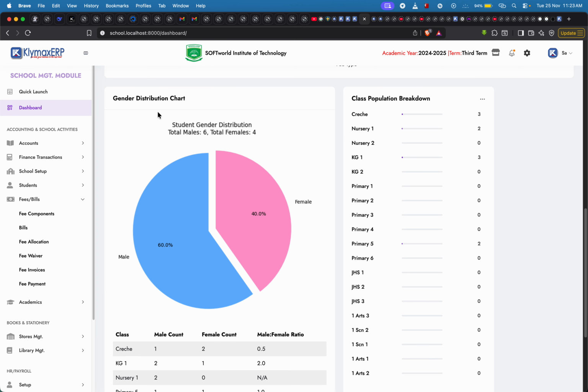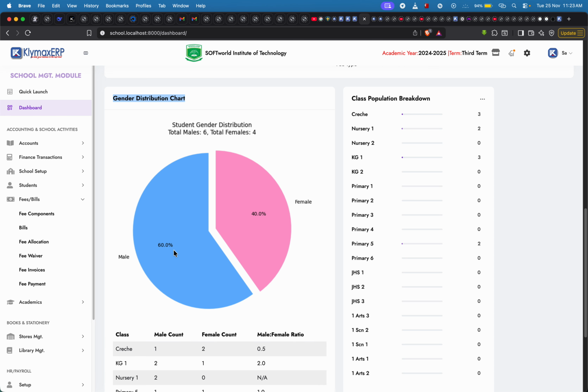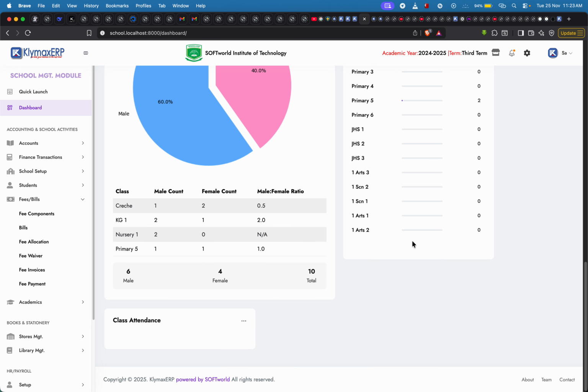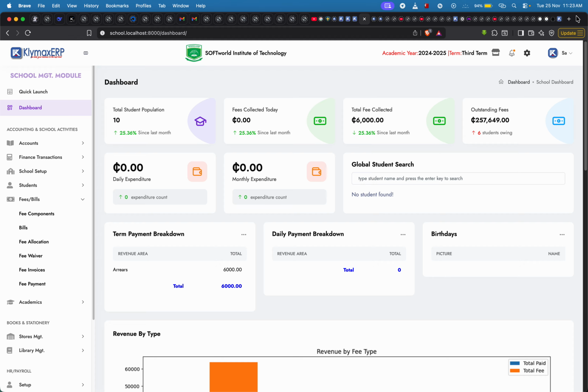And gender distribution chart is also here. Student, it will show you males are 60% and females are 40%, and then it gives you the class breakdown as well. And then later on gives you another breakdown here by telling you crèche, there are 1 male, 2 females, things like that. Then over here will display attendance. So as the owner or as the administrator, you are able to track exactly what is happening in your school.